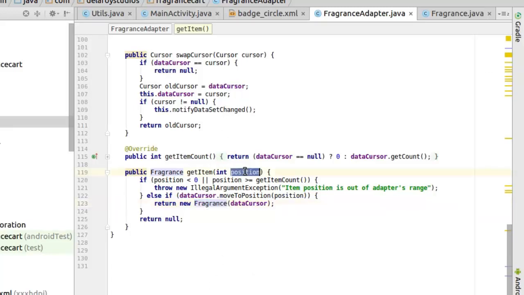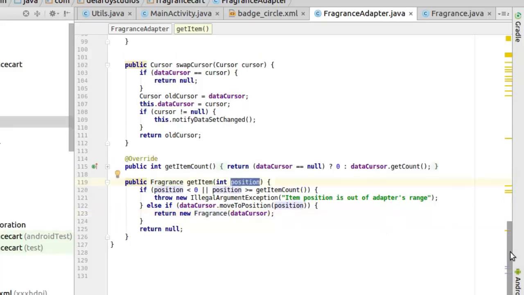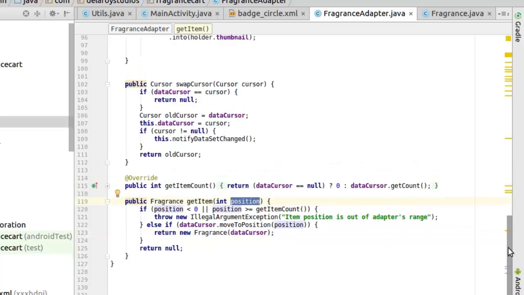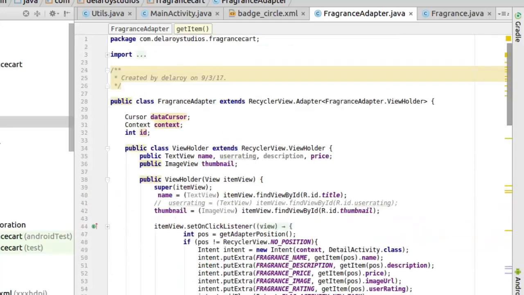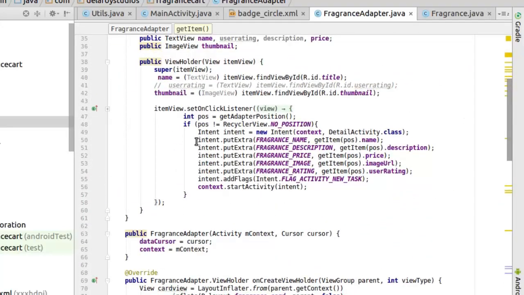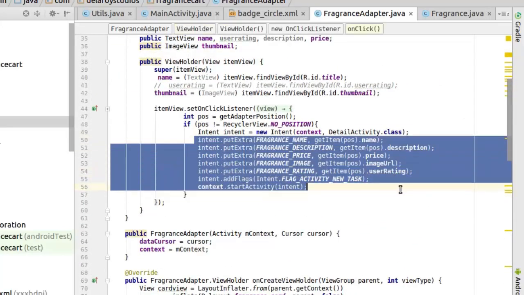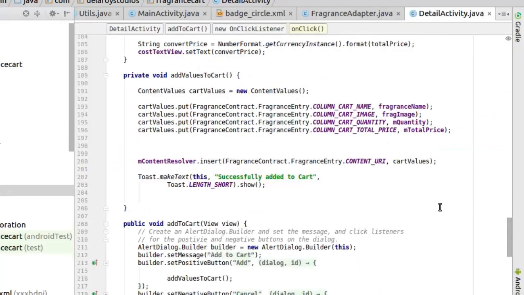And now we have the position, which we actually got from the adapter. Cool. From there, we can be able to set our grids, and we can see that displayed well. And on click of each grid, we have this intent to trigger to the detail activity and pass in the appropriate data, the name, description, price, image URL, and user rating, because we need it in the detail activity. So that takes us to the detail activity.